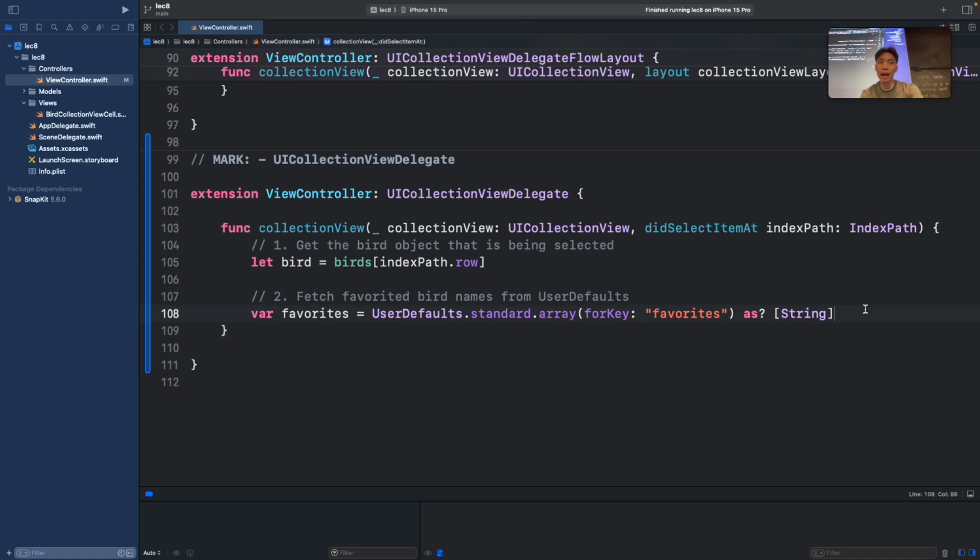Now you want to be able to toggle the favorites. So the third step will be to toggle the favorites. How do we know if something is favorited? How do we implement this idea of toggling? Well, what we want to do is see if that bird is already favorited. If the bird is already favorited, then if I click on this item, it's going to toggle it off, so it's going to remove it from our favorites. On the other hand, if it's not already there, then you're going to add it to user defaults. That's the logic that we want to do here.